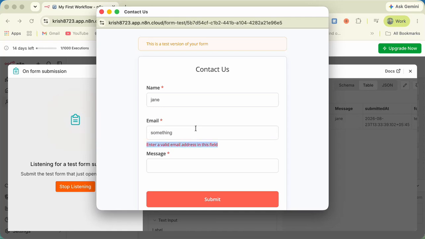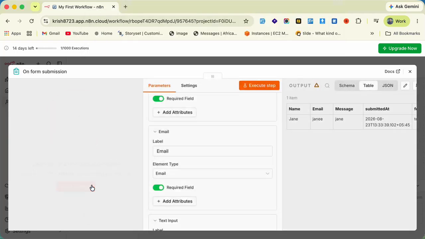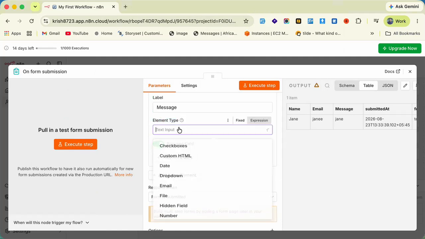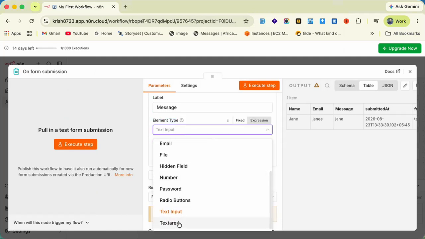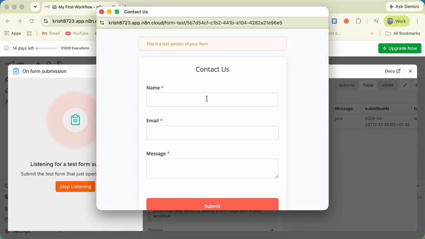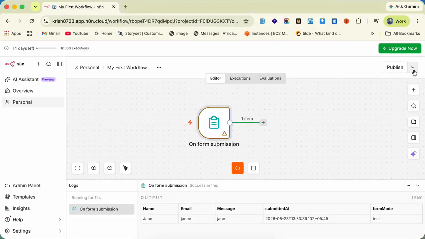Which is nice. And for the message field, this is a little bit small to enter a long message. For that, we can simply choose the text area field. So let's go to message, and for the element type, we can simply choose text area, and then execute this step, and we see this form, which is nice. Now we are done with the trigger step, right?